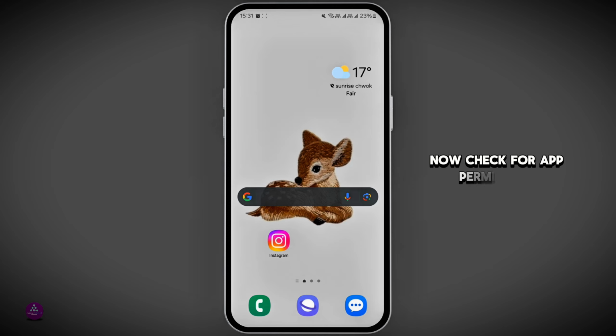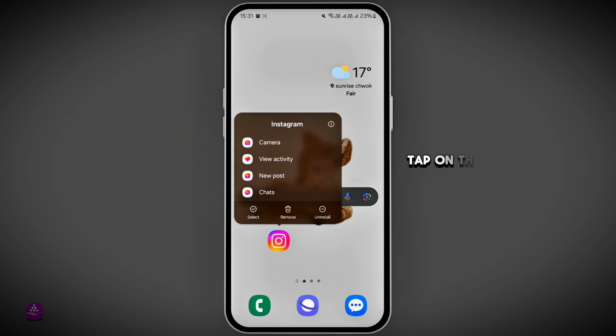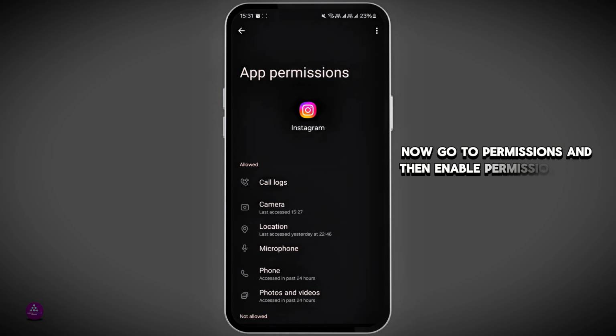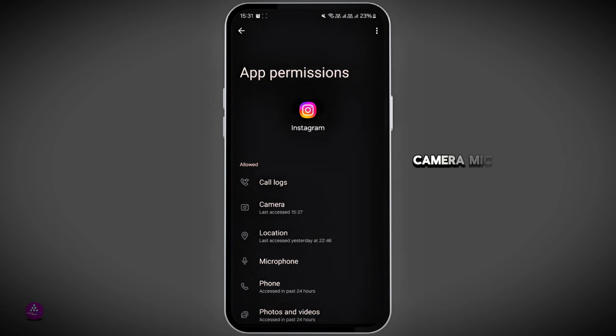Now check for app permissions. Ensure that Instagram has the necessary permission to operate. Tap and hold the application, tap on the eye icon in the top. Now go to permissions and then enable permissions for photos, camera, microphone, and background app refresh.